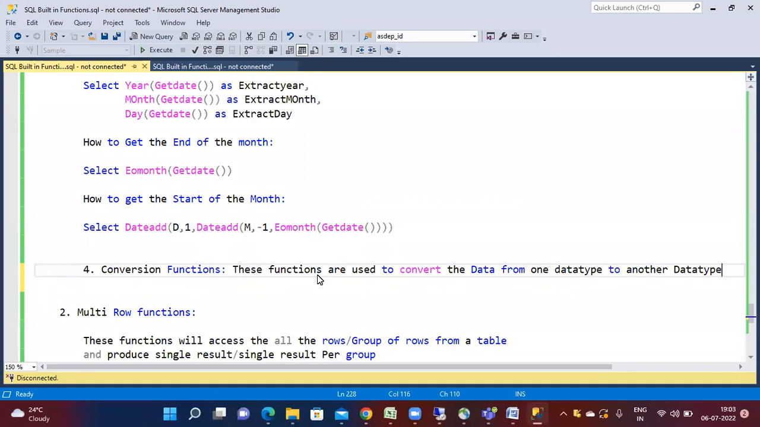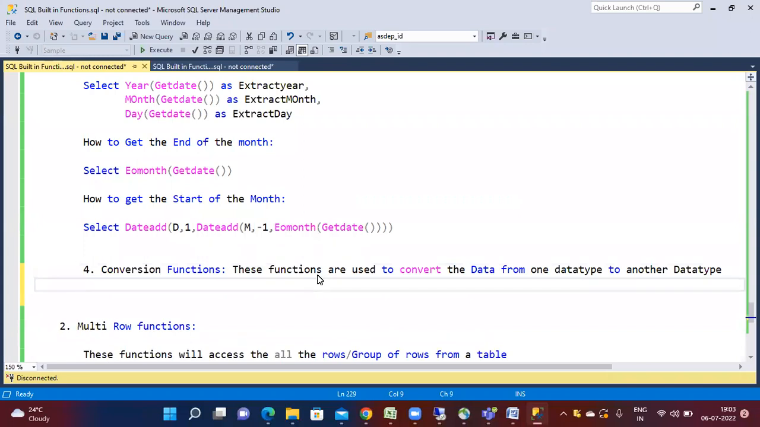I'm sorry, guys. Okay. So all these come under system defined functions, right? Yes, all are system defined functions only.